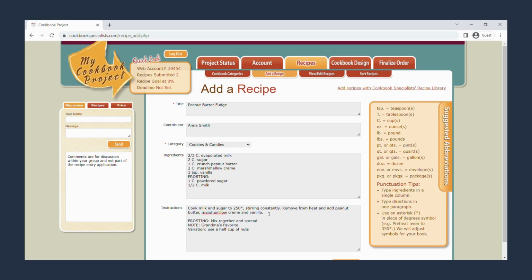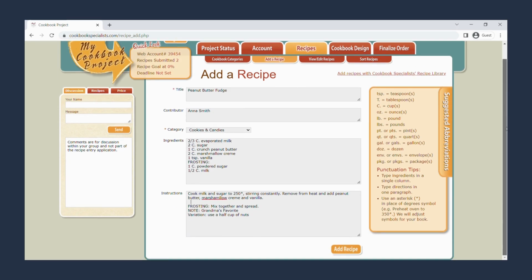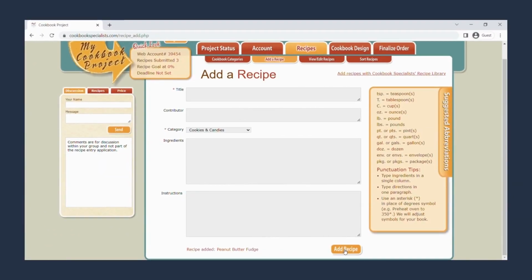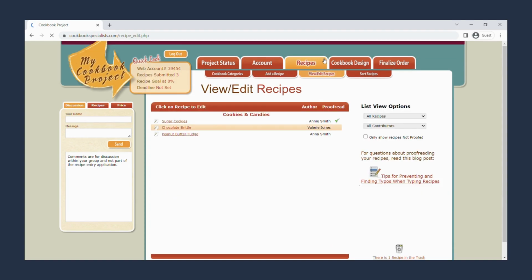Now before clicking Add a Recipe, make sure you read through your recipe. And I'm intentionally leaving a mistake in this one so we can go back and correct it later. Now, once we've gone through it, made sure the name was spelled correctly, I'm going to click on Add Recipe. If I do want to go and edit that recipe, I can go to the View Edit Recipe subtab. And I'm going to look for that peanut butter fudge over in the list here. Click on it.